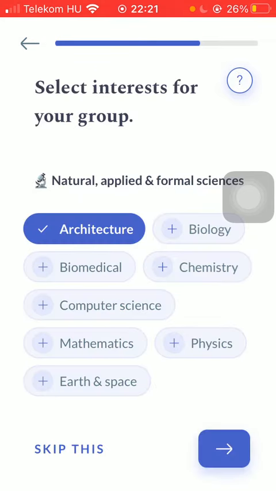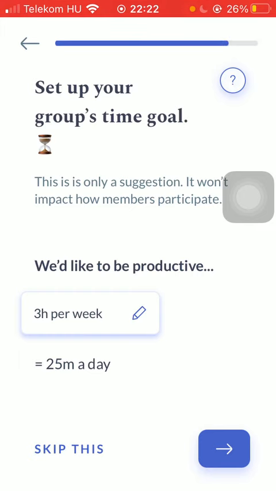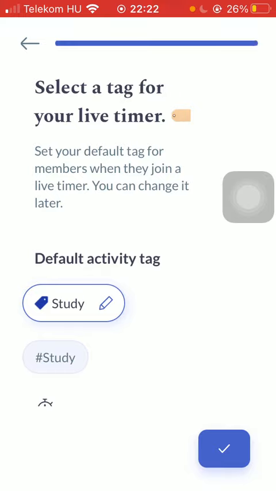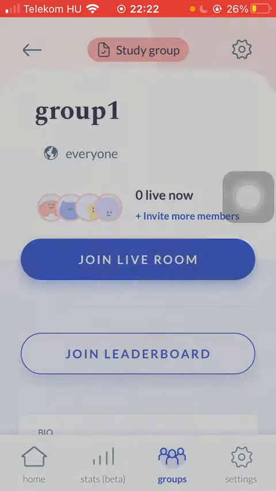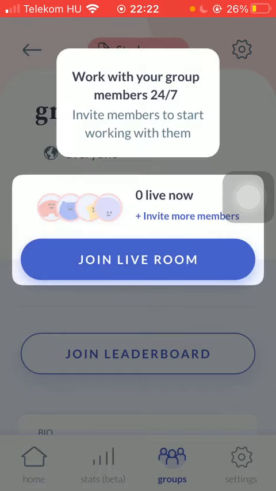then select the interests and your group's time goal per week. Select a tag, and then, as you can see, you have created your first group.